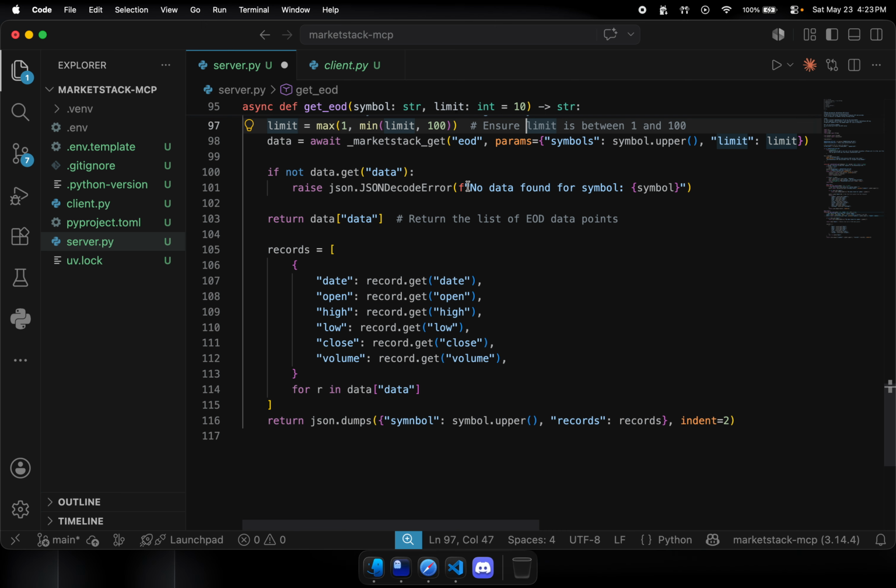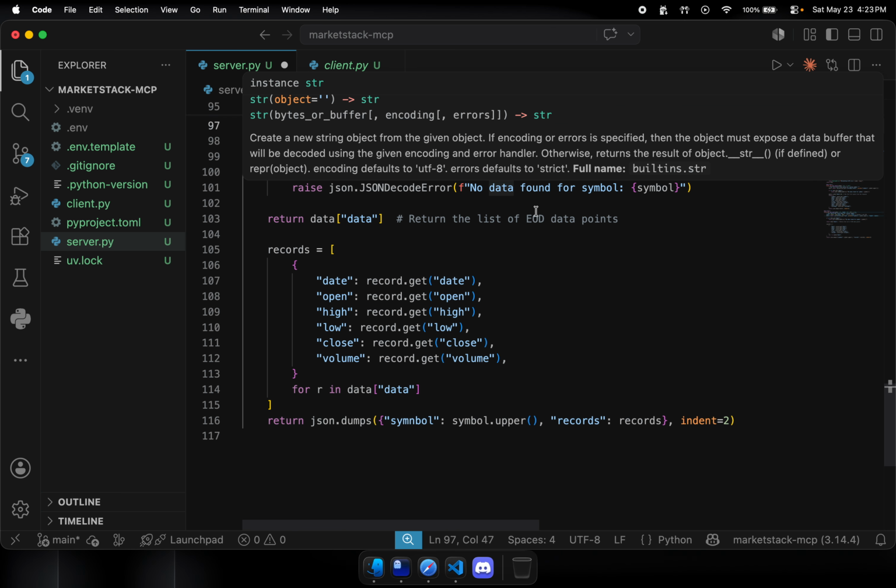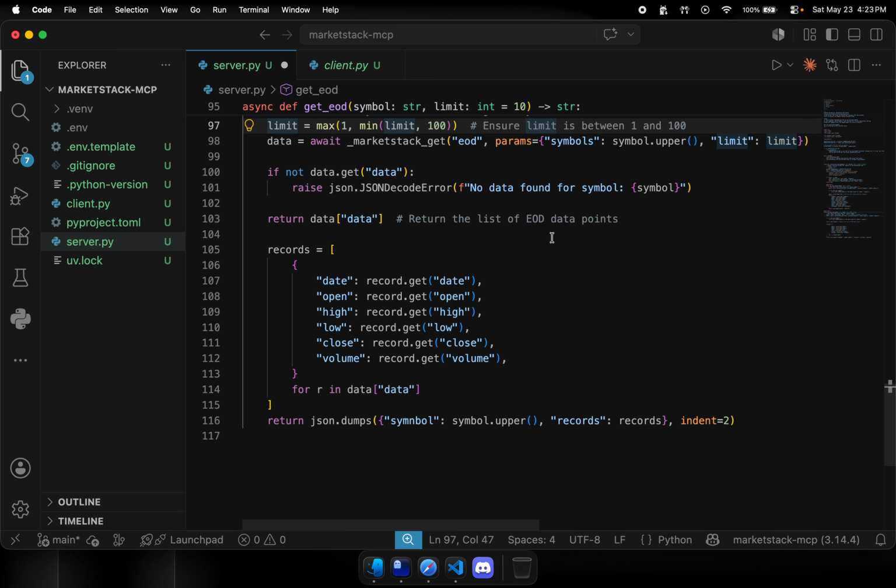So why bother with this? 2 reasons. First, if an AI model hallucinates and passes limit 9999999, we don't want to make a massive API request that burns through our free tier in a single call. Second, the Marketstack API has its own limits. Sending invalid values causes API level errors, and we want to prevent those errors before they happen. This is another kind of defense mechanism, clamping, if you will. Something you should do on every numeric input that has any meaningful range. It's cheap to write, saves a lot of debugging, so that's why we're doing that.